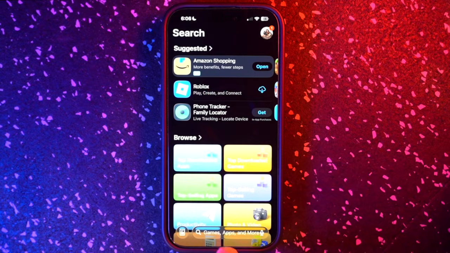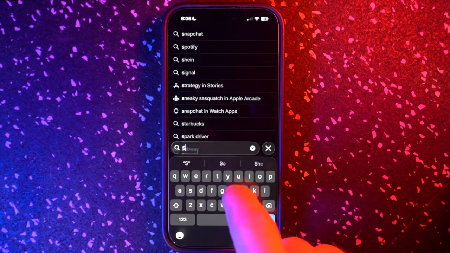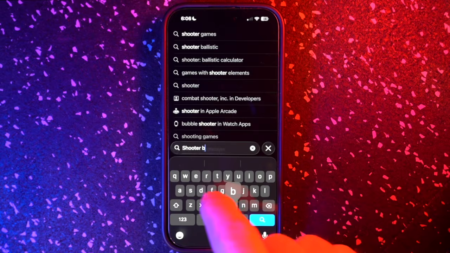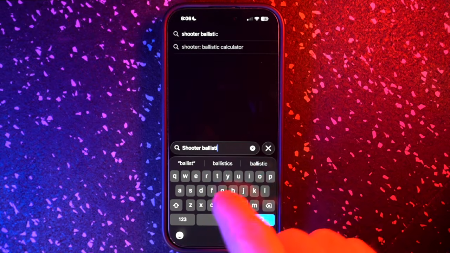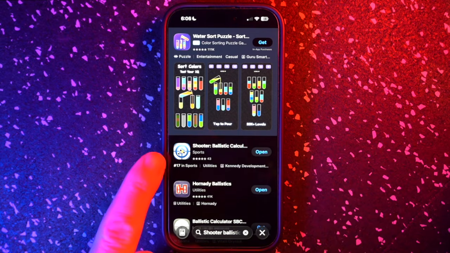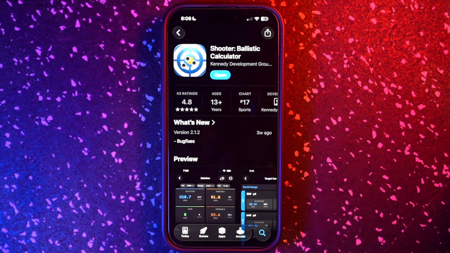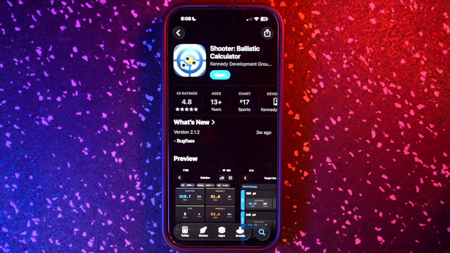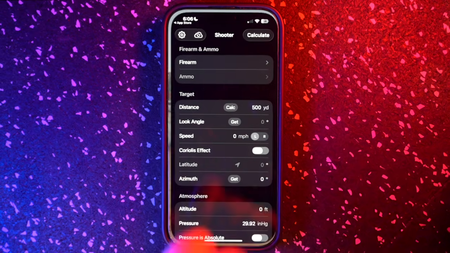All right, the first thing we need to do is go to the App Store and search for Shooter Ballistics. The icon for the app is this blue and white target with the orange dot in the middle. It should be priced at $9.99, and it should look something like this. Go ahead and open the app.